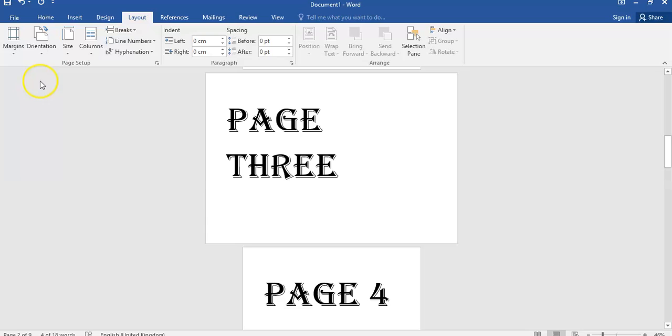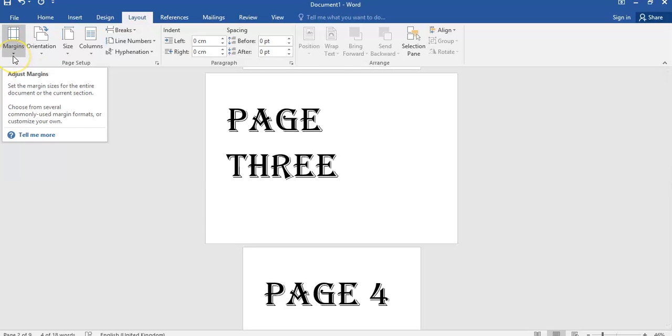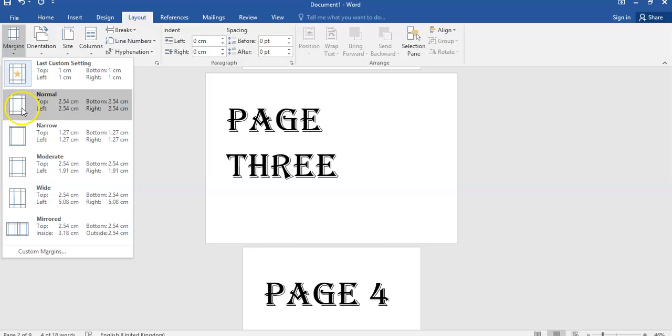For a margin that affects the entire document, once you come here you can choose any of them based on the space that you want. So if you want narrow, you choose narrow. If this is a normal one, okay. If you want moderate, you choose it.